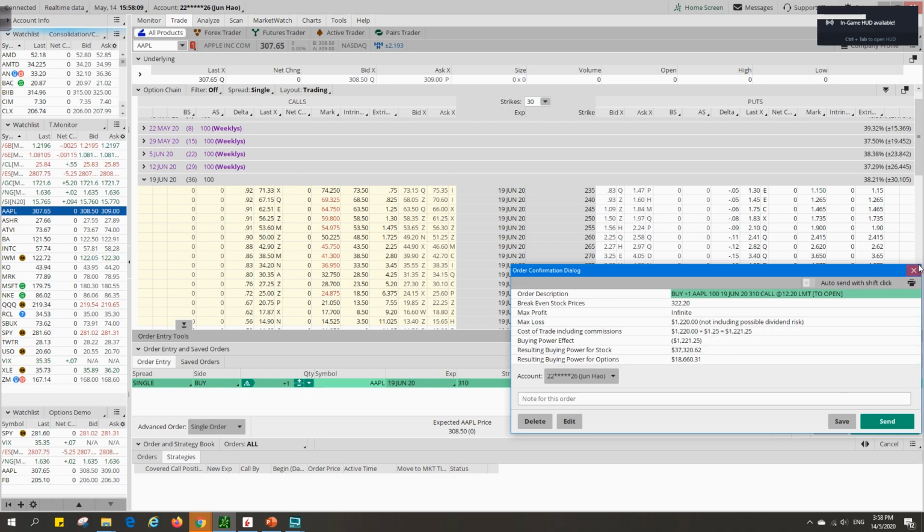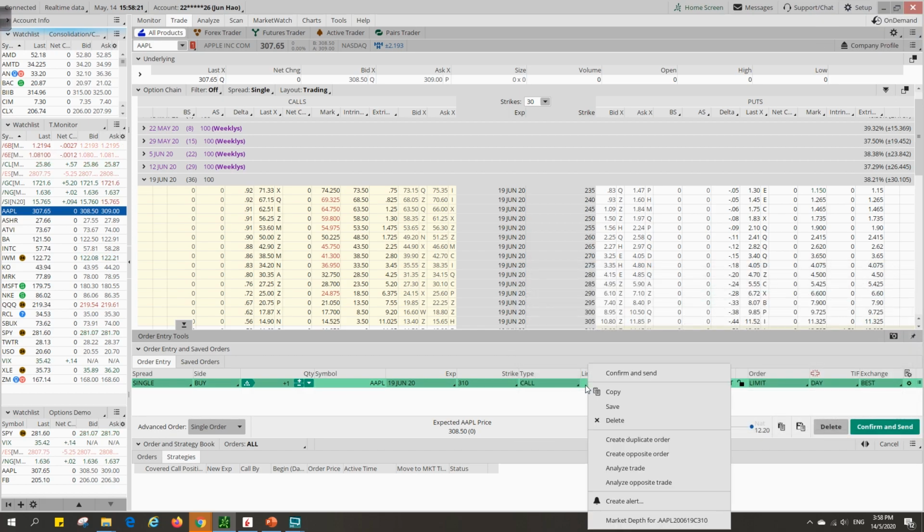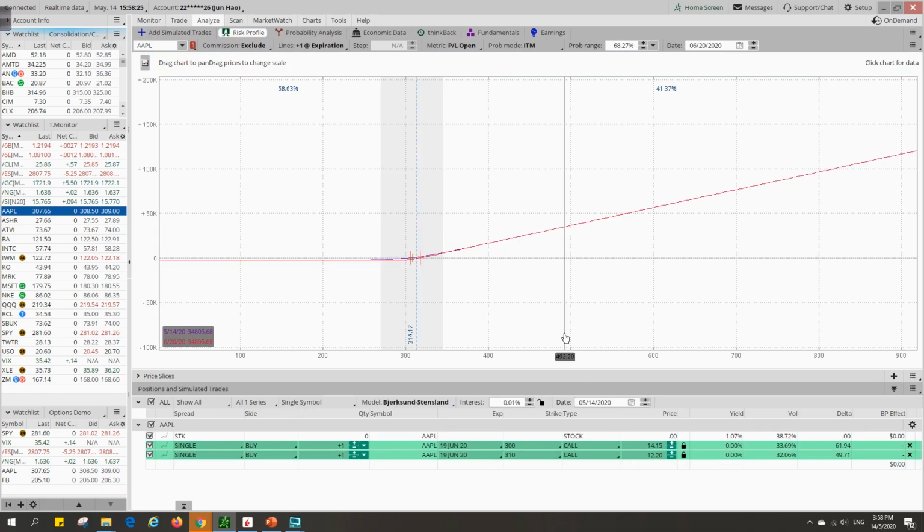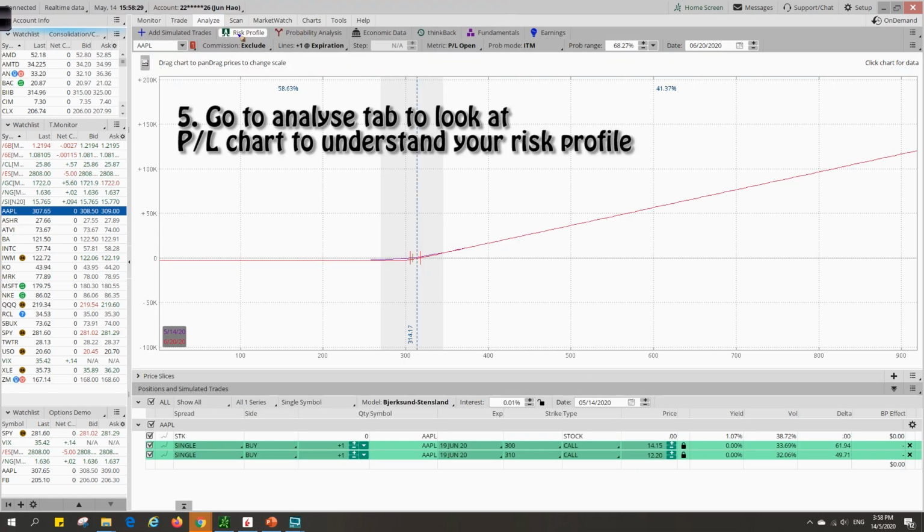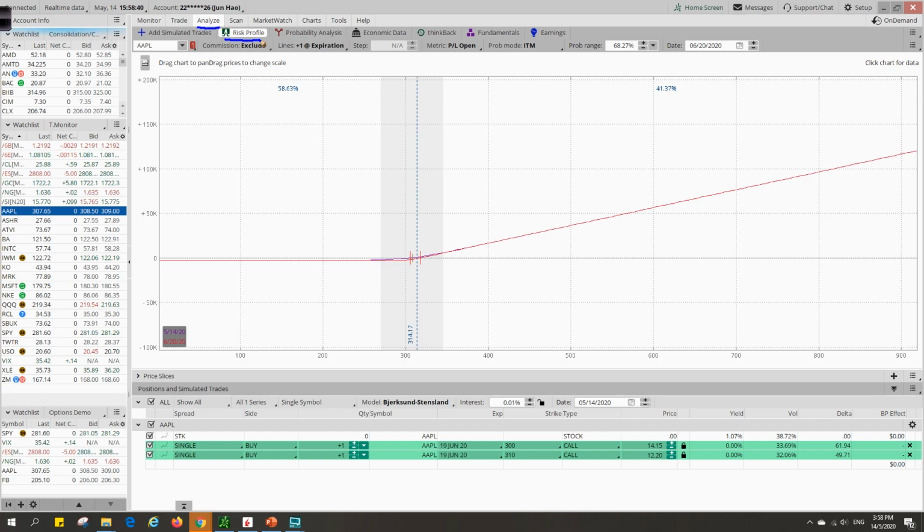But when you are trading complicated strategies, what you want to do is always to right click on the trade and then go to analyze trade. That brings you to the analyze tab and you'll be looking at the risk profile. It is very important, I must stress, to always look at the risk profile of your trade. So under the risk profile, it will show you what is your potential P&L. So this is basically the P&L chart that we have already gone through in our call and put option tutorial.